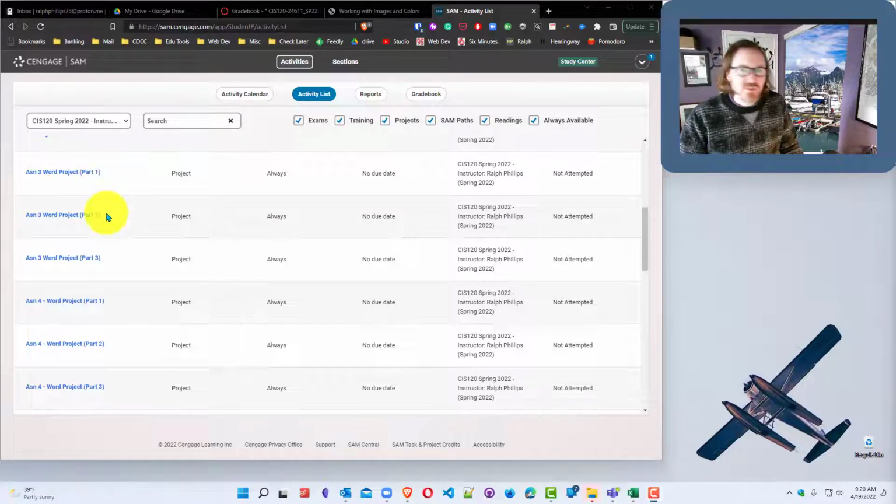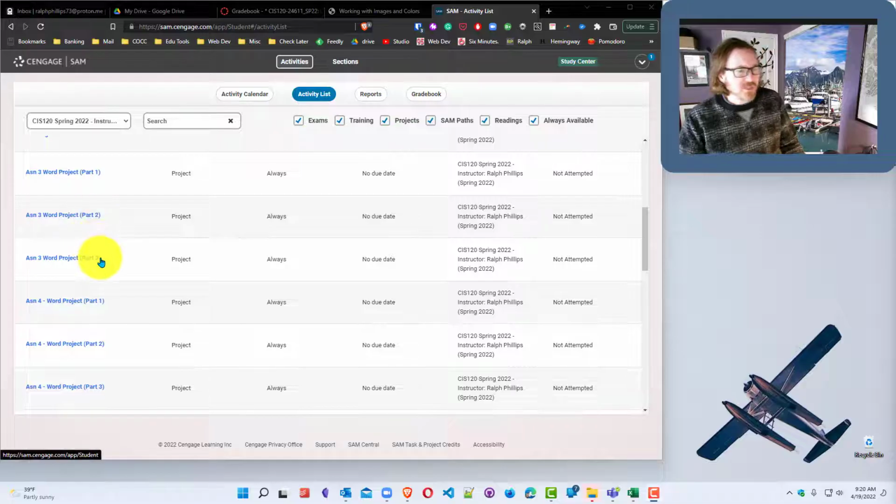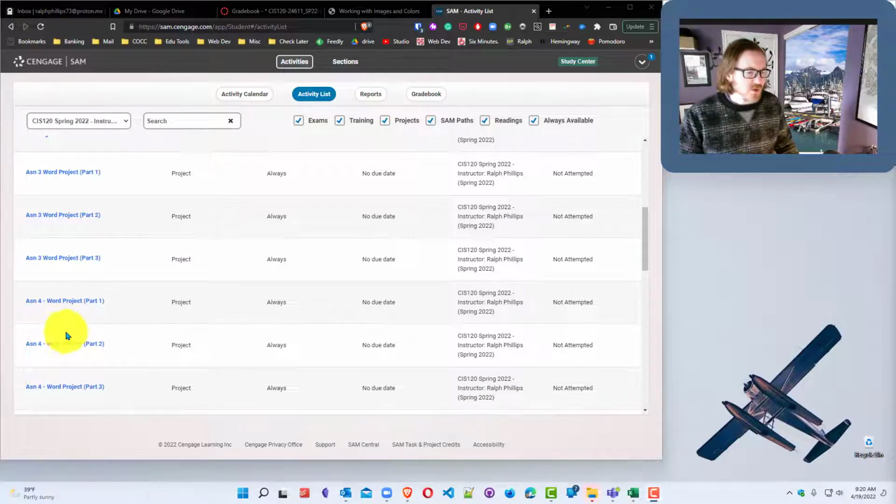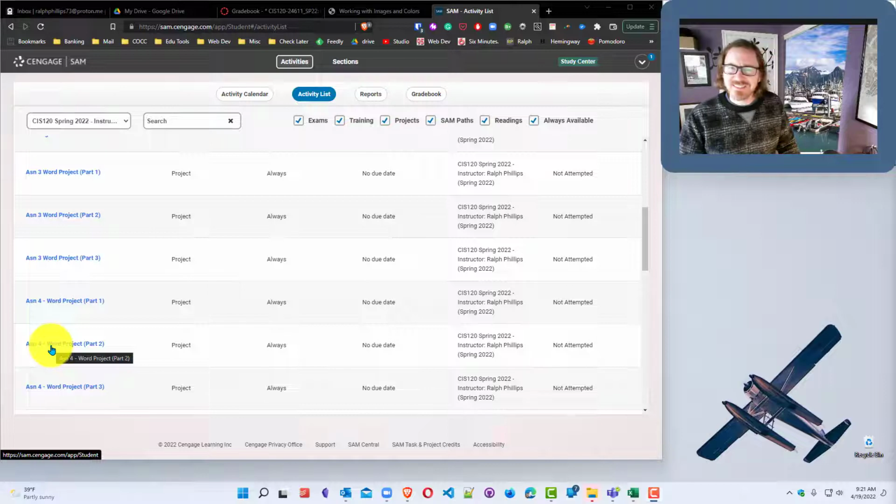Students in the CIS 120 class just completed assignment 3, which was a Word project, and there are actually 3 of them, parts 1, 2, and 3. Quite a few people did fantastic, and quite a few people struggled with some of them. So I think what I want to do here is work on an assignment 4 Word project, which is coming up, so that students can get a little insight into that future assignment.